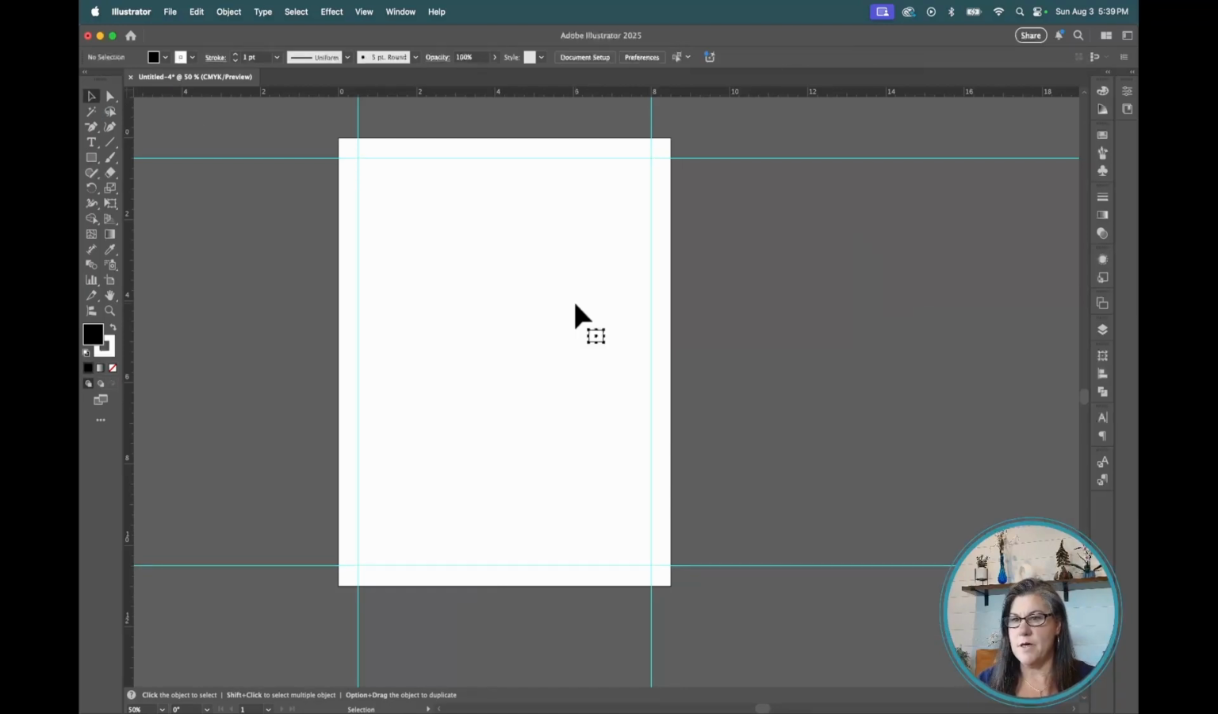All right, let's move on to option two. If you're like me, you like a clean area to work. I personally do not like all the guides outside my workspace area.